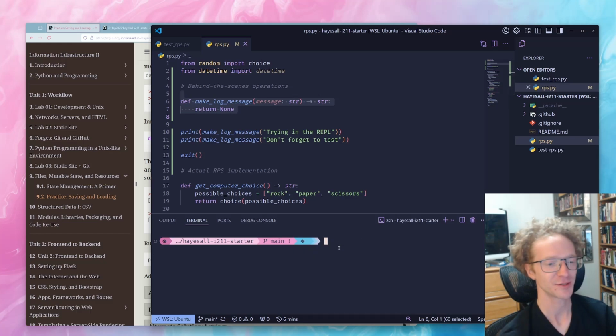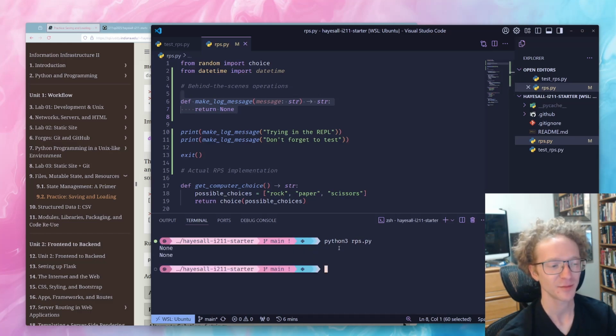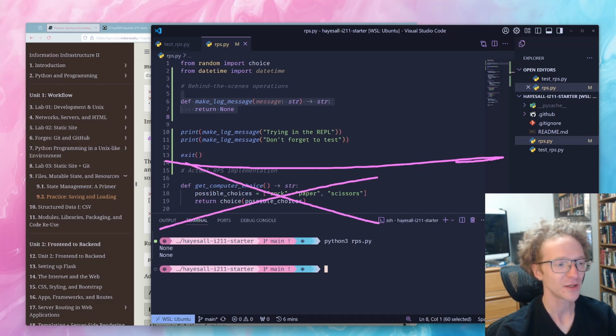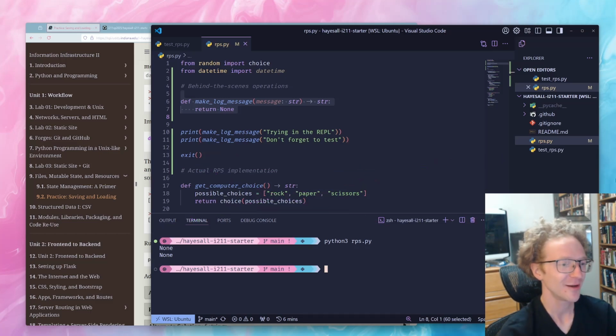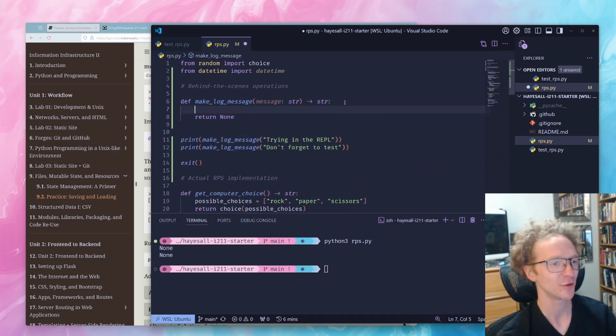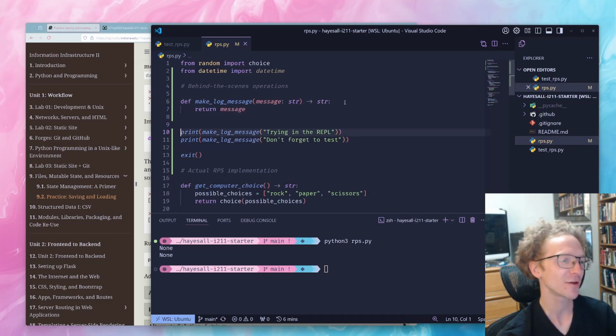So now when I just run this code, if I do python3 rps.py, it's no longer going to do anything down here, because we have this exit command that immediately stops the execution as soon as we hit line 13. So now I can modify this message to do whatever I need it to, and as long as I fix this stuff down here at the end, it won't affect my actual implementation.